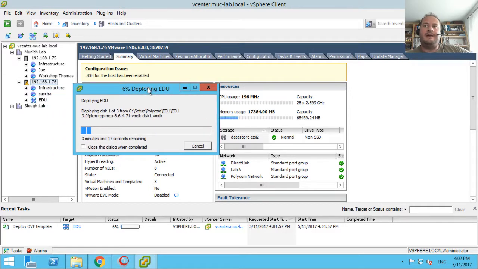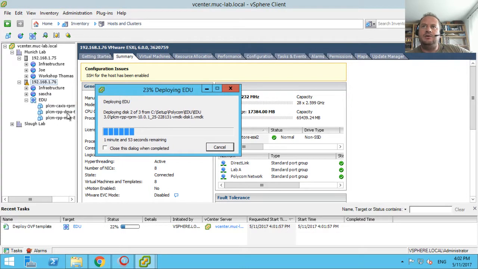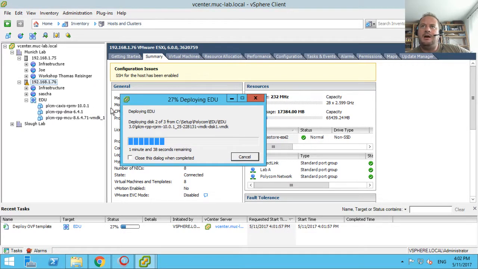So what happens right now? Again, this is a VMware application. My vSphere client is now copying all these VMDK files I have on my local hard disks to this ESXi machine. And I see it already here in the background. So 76, this is my ESXi machine, and I see the virtual machines coming up here already. Let me move that a little bit to the right. So Resource Manager, DMA, and the MCU.